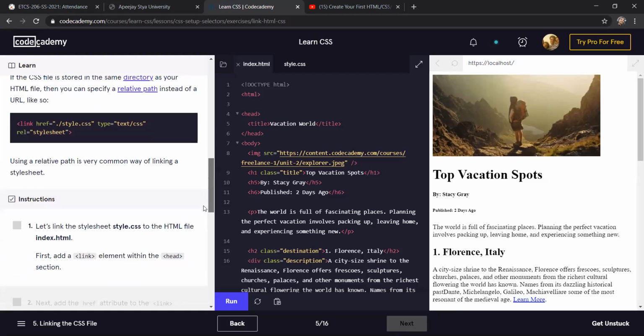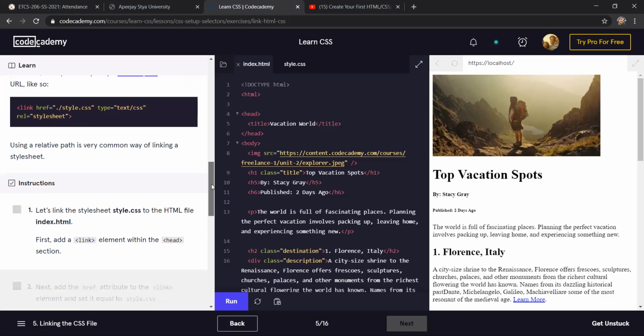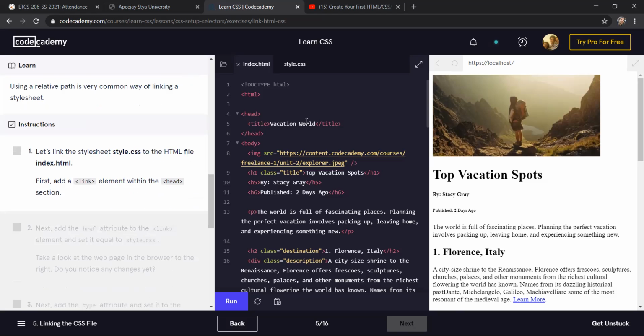And if the file is in some directory, then you have to mention the directory path, okay, ./css/style.css, and you have to mention type and rel. And it is asking us to do the same thing with our style.css. Let's link this style sheet style.css to the HTML file index.html.